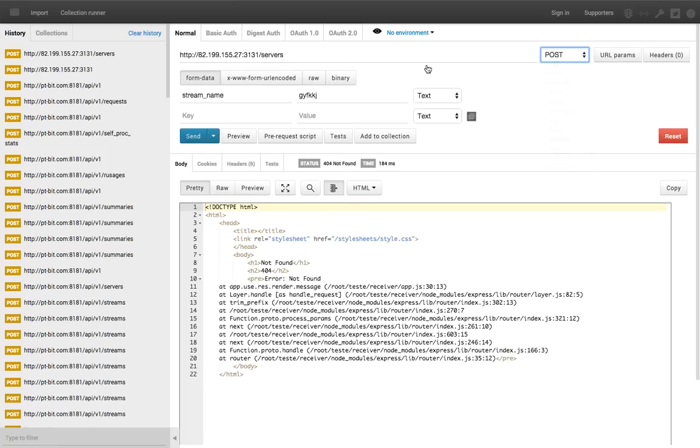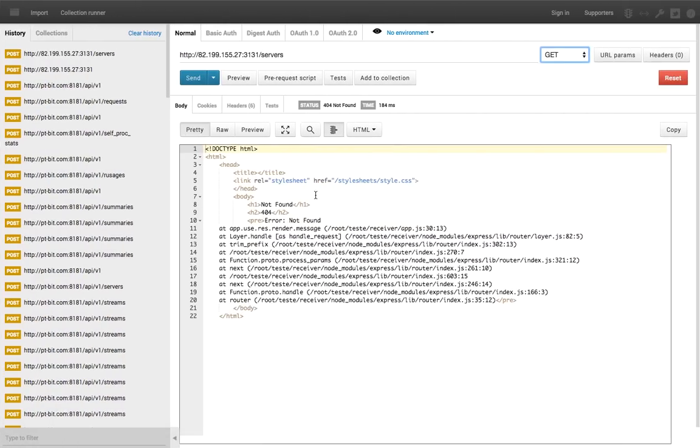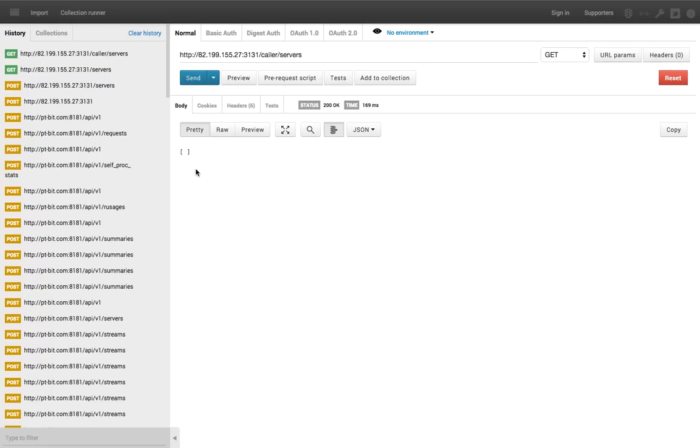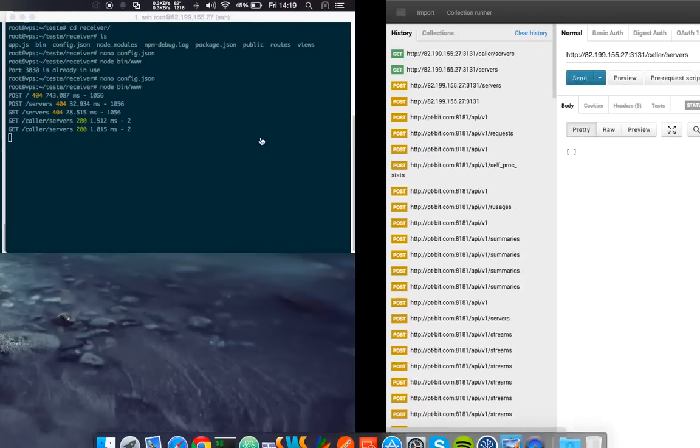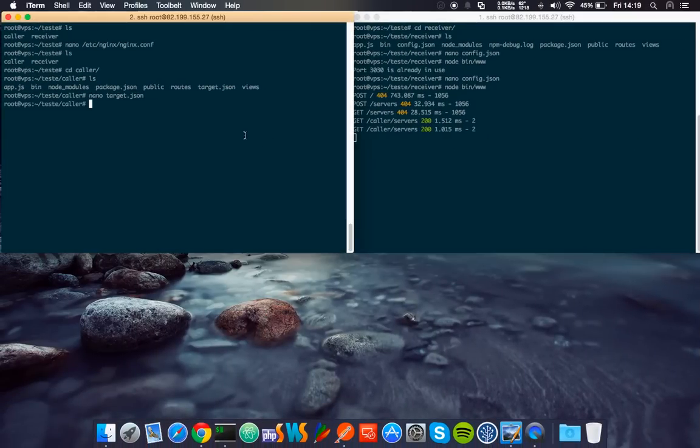It's not supposed to be a POST. Okay, so here is the GET option, and you need to say caller servers. You will get a clean array, right? Because you don't have any server sending the information yet. So to start sending the information, we'll go to the caller module here and start it.